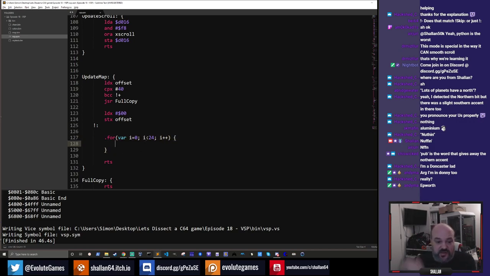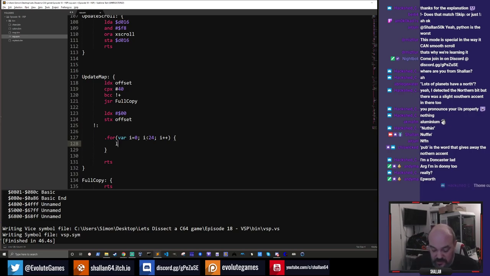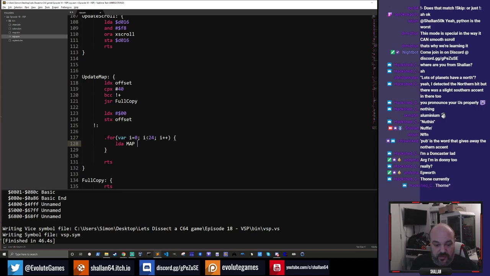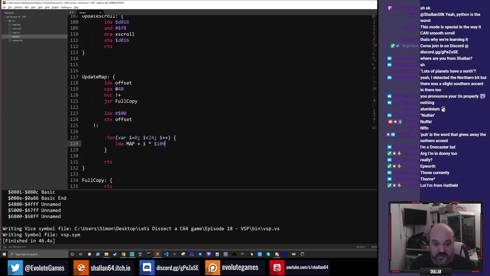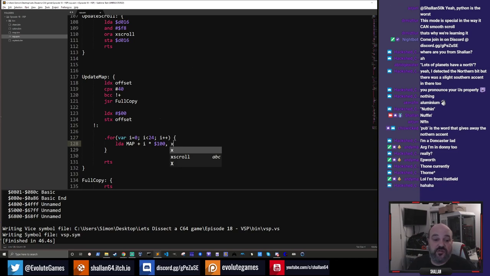So what we need to do, we need to load a value from the map, and the map goes a full 256 bytes across. So depending on the row, this is the row number, we want the position of the map plus the row number times 256, and we need an offset into that, so we're going to have that offset as X, and that offset here is going to be a combination of two things.